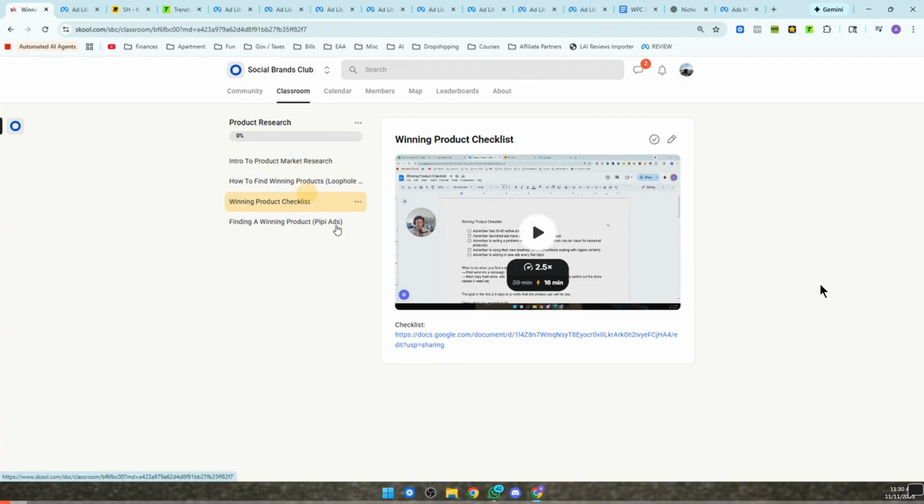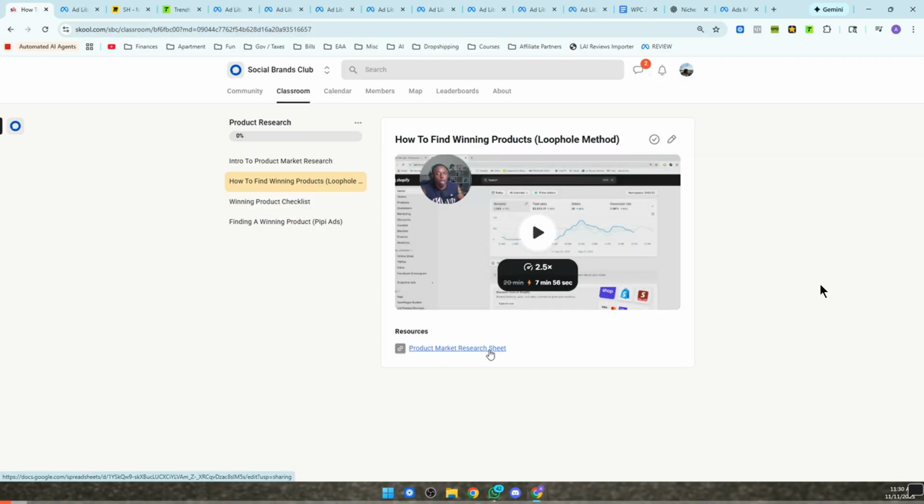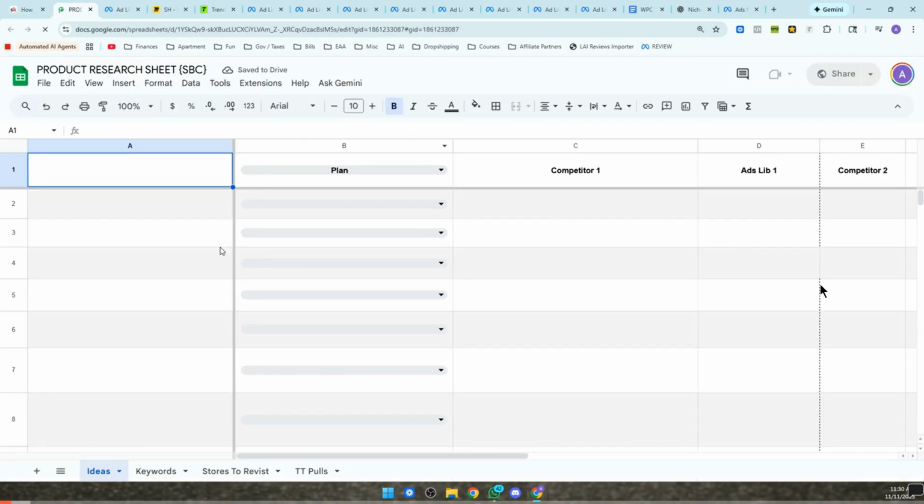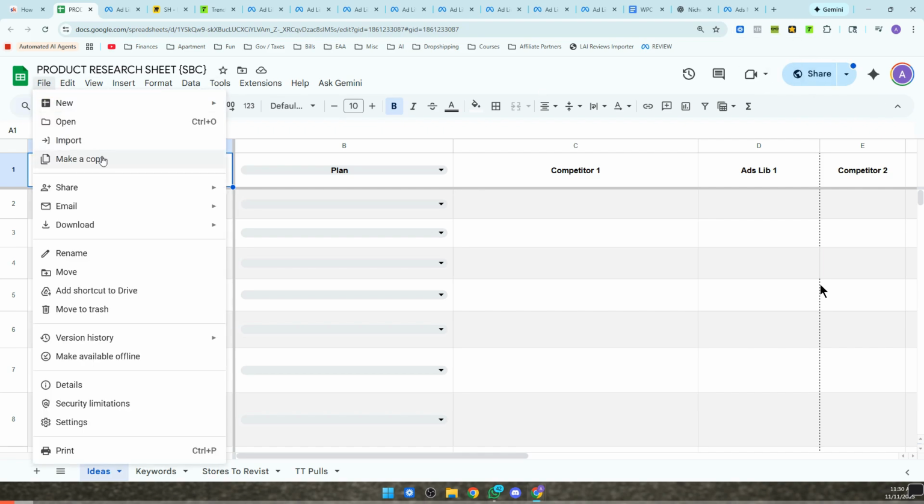And this will still require you to make a resource sheet, so a product market research sheet here. And this is the sheet that you can fill out and send to me whenever you find a product and you want me to validate this. Do not ask to share it here or edit it. You have to hit file, make a copy.